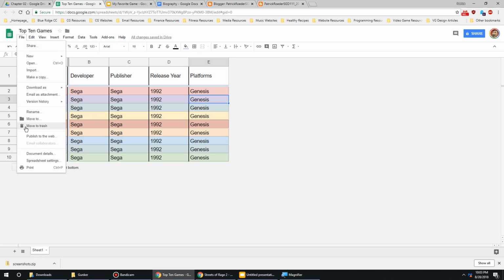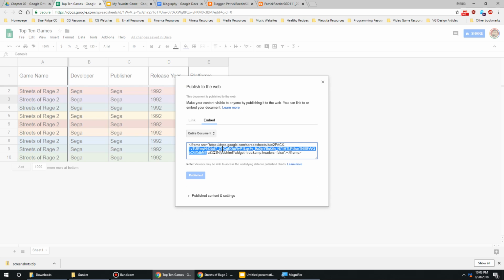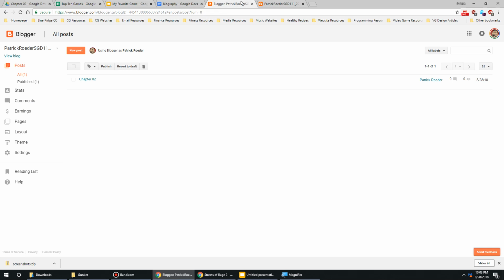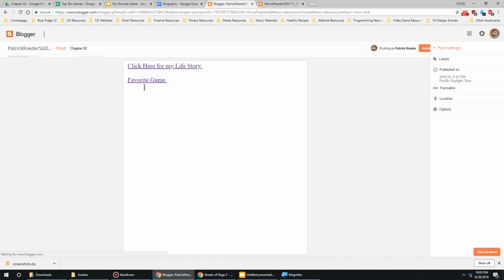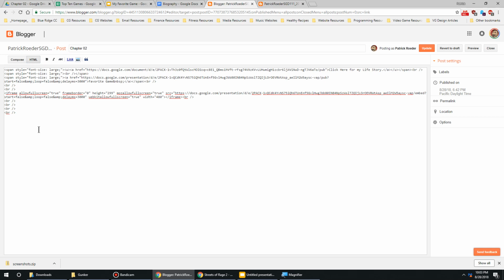So what we're going to do now is publish this to the web. We're going to go to publish to web. Again, you can embed this. So I'm going to embed it. Let's see what happens. We're going to embed that HTML the same way we embedded the slideshow. It may not look good, but we're going to pioneer our way through this.